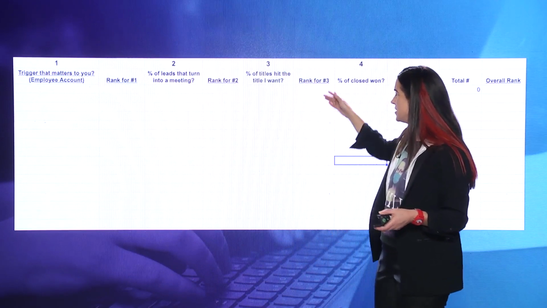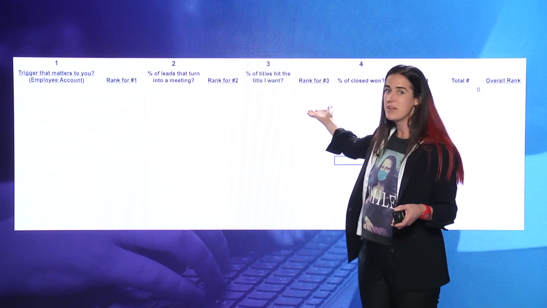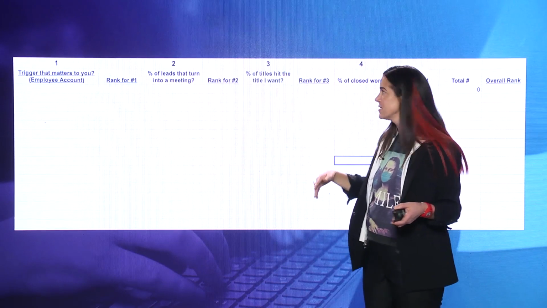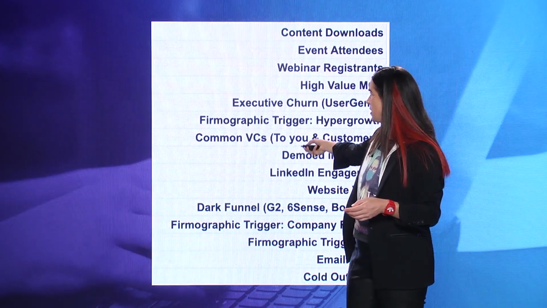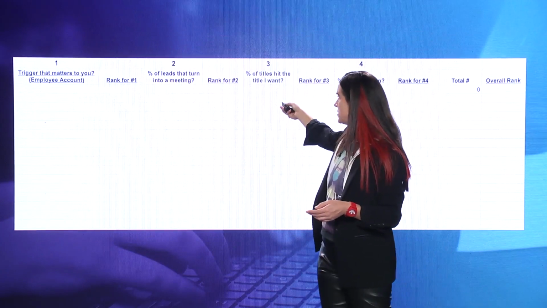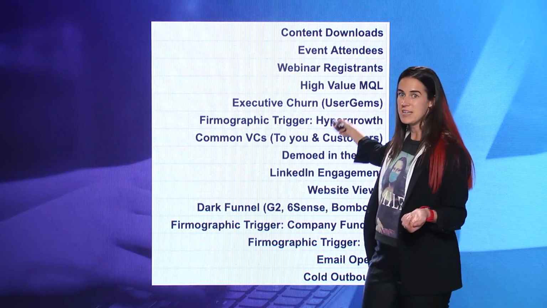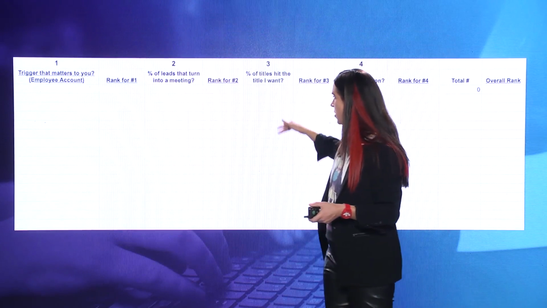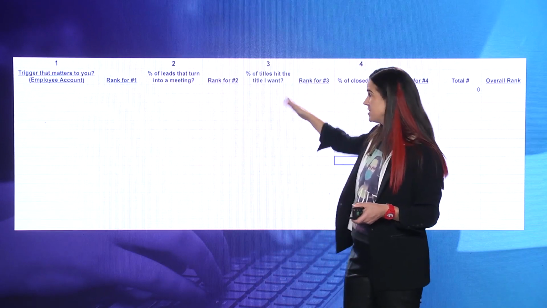So let's take number 2, for instance. We want to understand how many of those leads are turning into a meeting from the SDR perspective. Maybe I load 100 prospects, and sequence 1, which was content downloads, maybe 20% of the leads were turning into a meeting. Whereas in sequence 2, which is event attendees, 23% were turning into a meeting. So you want to put in these raw percentages and then give each sequence a ranking for this variable.